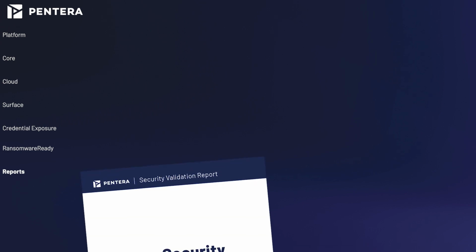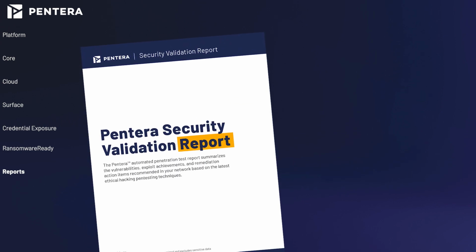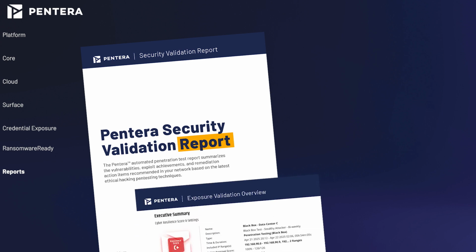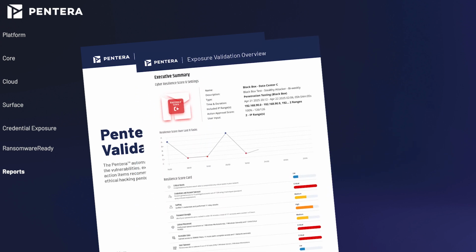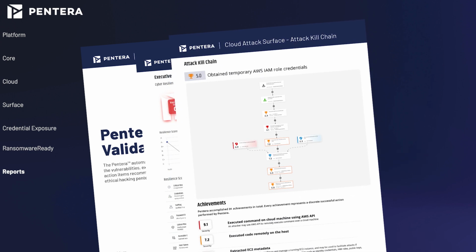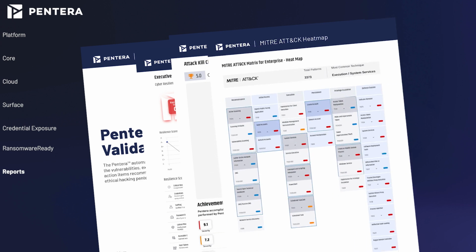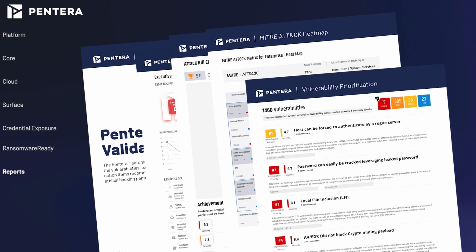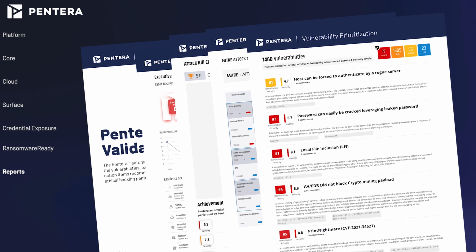At the end of each Pentera test, a report is instantly produced to share with IT stakeholders and executive management. The report starts with an executive summary, providing a complete view of the organization's security posture over time. It also provides detailed information that security teams can act upon, showing all findings mapped to the MITRE ATT&CK framework and listing the exploitable vulnerabilities prioritized based on their risk impact.